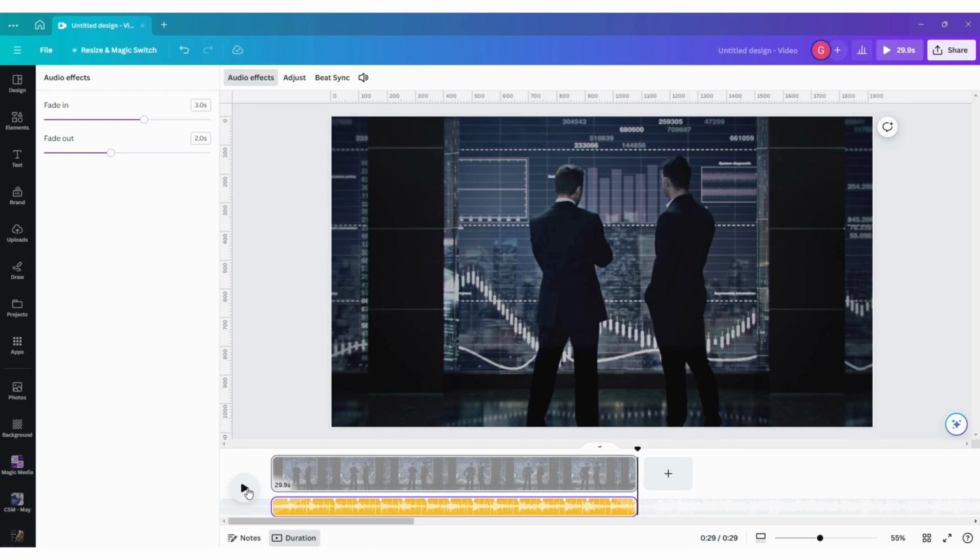Congratulations, you've successfully applied the fade-in or fade-out effect to your audio in Canva.